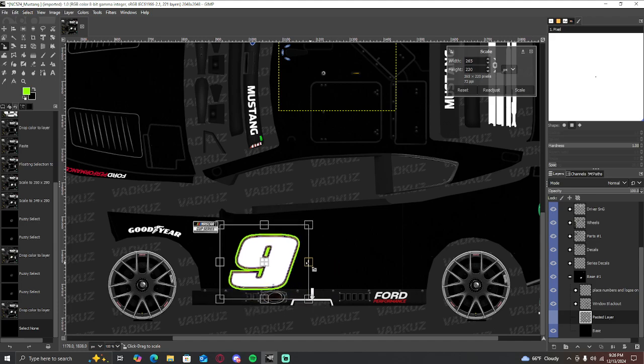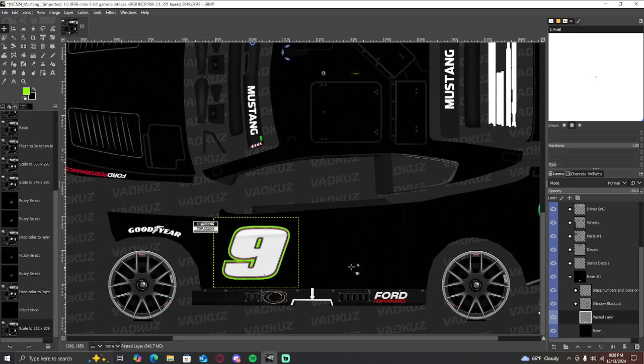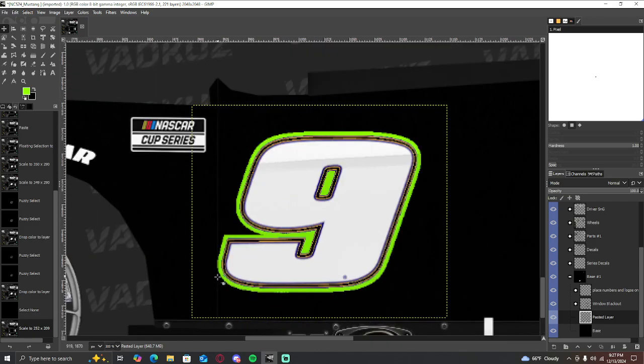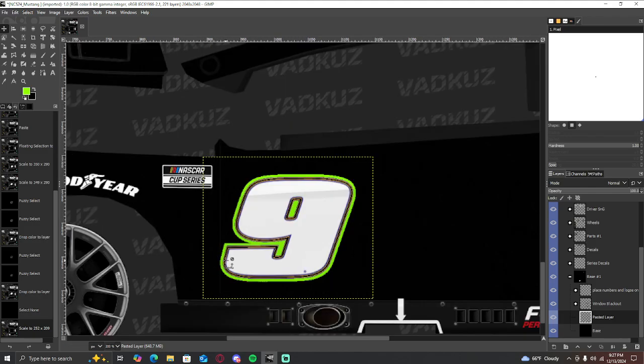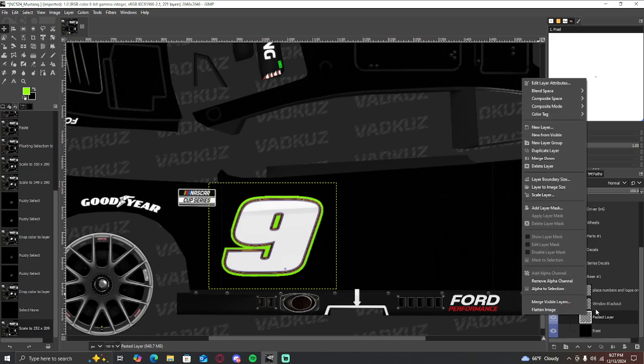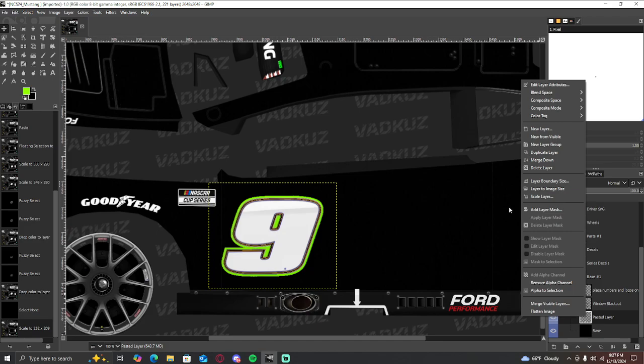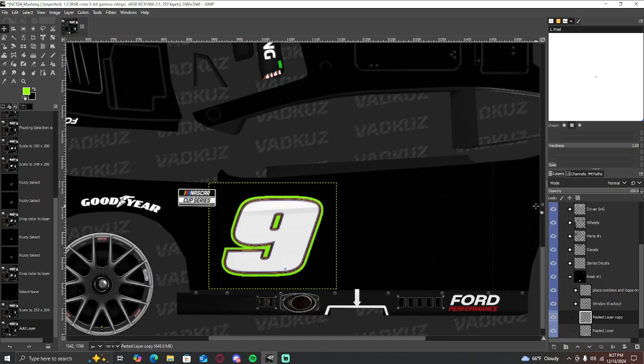Alright, so we're going to put this number right here. I think that looks fine right there. Now, here's what I like to do. I like to put my numbers right here. I will use this line on the next gen mod to kind of line it up right where I want it. You'll right click the number, because you have the base right here, then your number. Right click, duplicate layer.